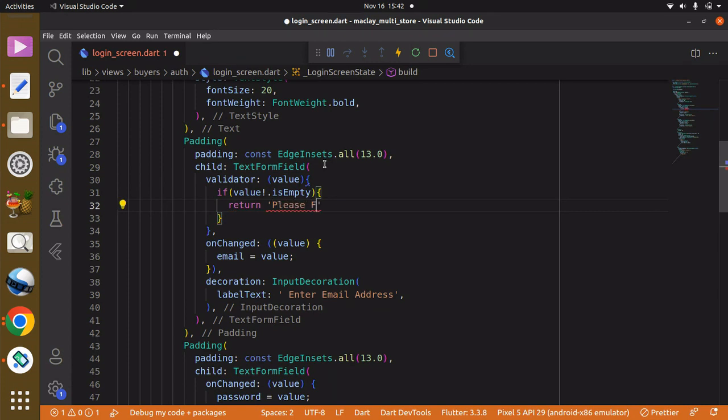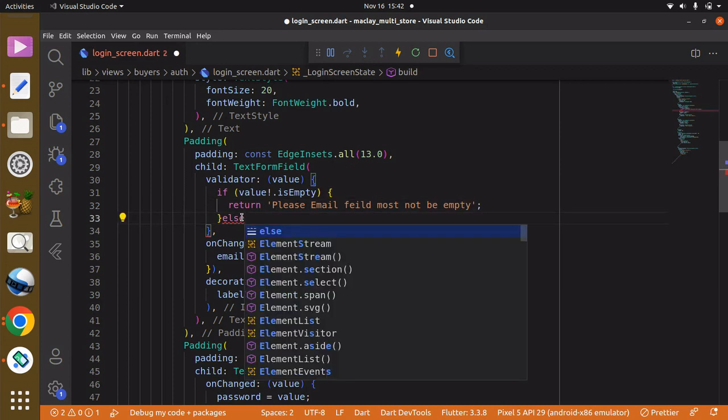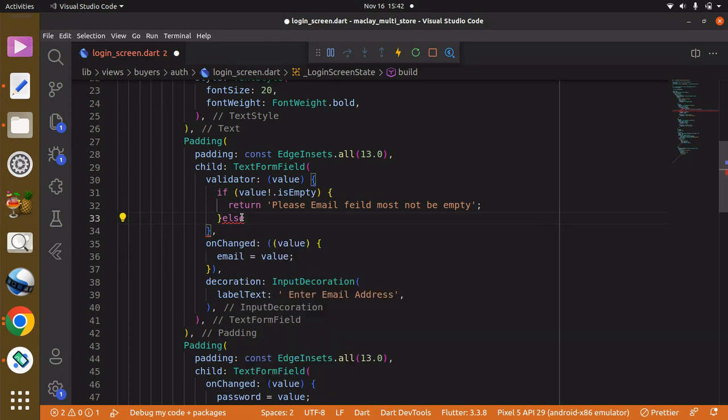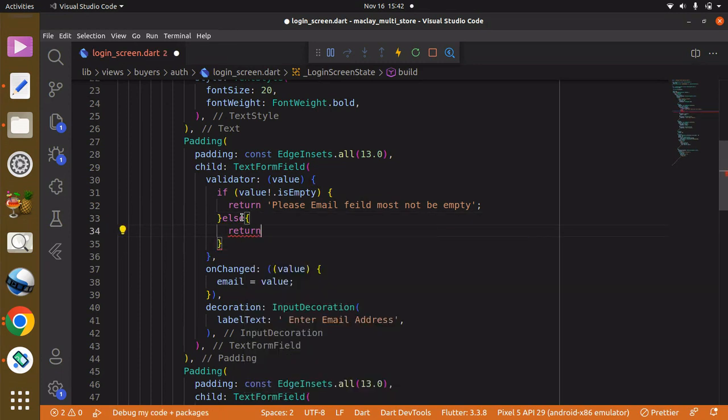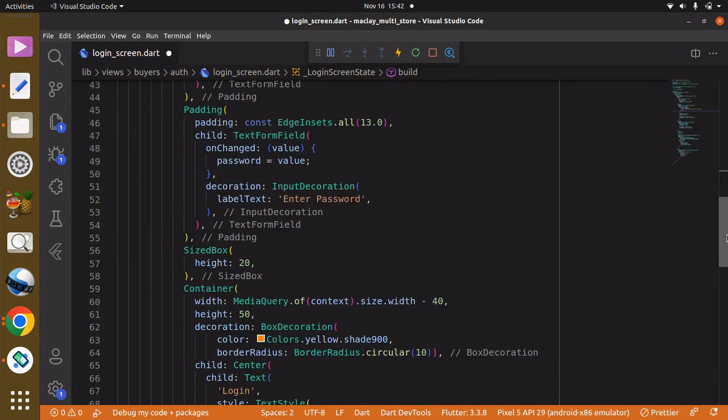If it is empty, then we want to return this email field must not be empty. Okay. And else if it is filled in, we want to return null to allow the user to go. Do nothing. Okay.